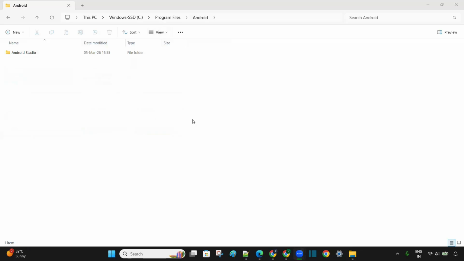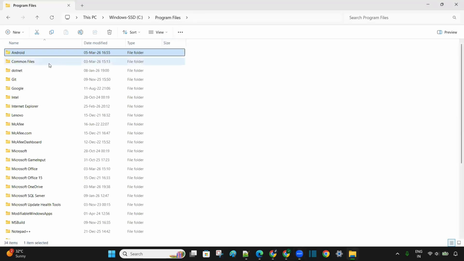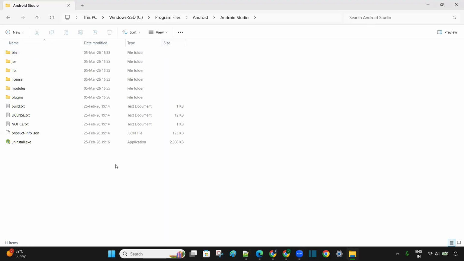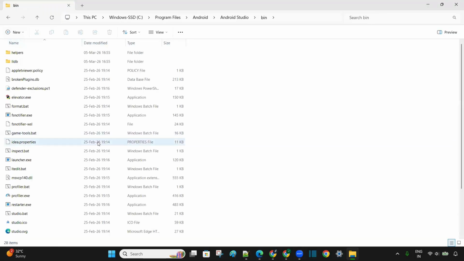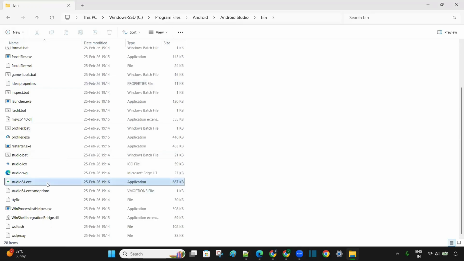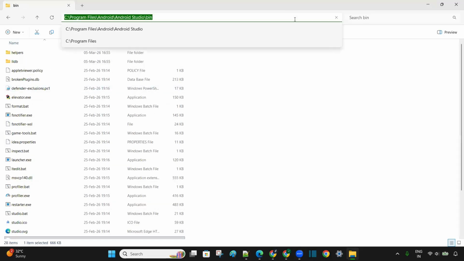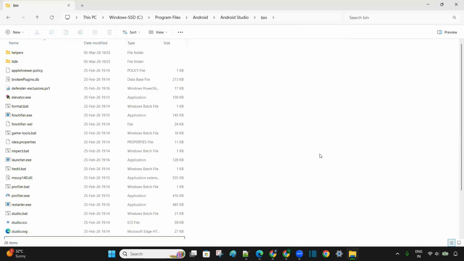Next, we need to add Android Studio to path. For this, go to the location where Android Studio was installed. So in the system, it was installed within program files. Inside program files, it was installed in Android folder, within that Android Studio. Go to that location, go inside bin. Here you will be able to find the Android Studio exe, which is studio64.exe. So this is the path. Click on this address bar and press Ctrl C to copy this.